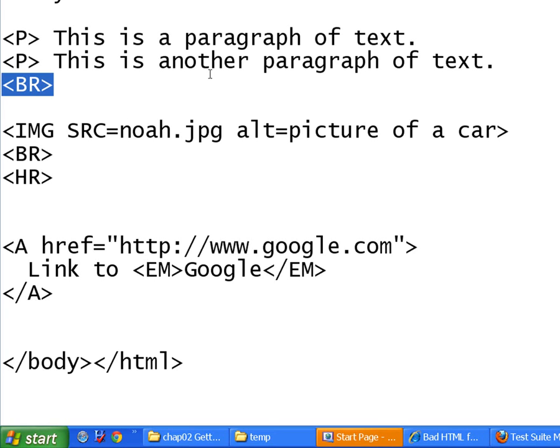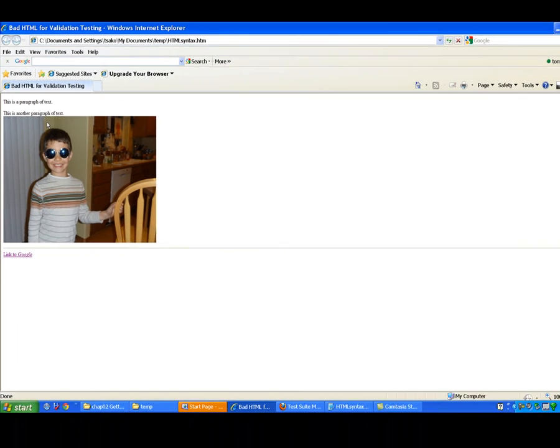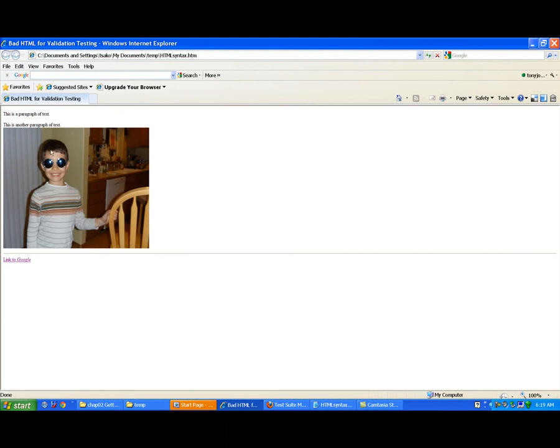So, how do we know we've made these mistakes? And part of the problem with HTML, XHTML, is that, well, I can make mistakes, but the page still displays. It looks just fine here if I look at it in the browser. But I've made all kinds of errors.